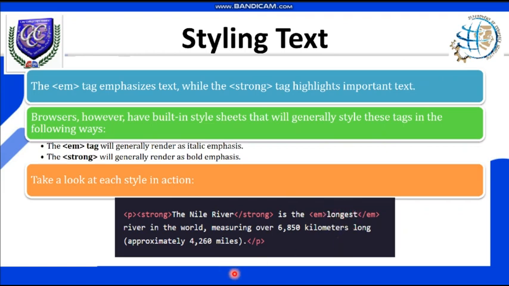Okay, sorry, nakalimutan kong i-paste dito yung aking sample outcome. Pero later on, promise, we have an example for this. Okay, so that is how you style text now using a strong and emphasis tag.